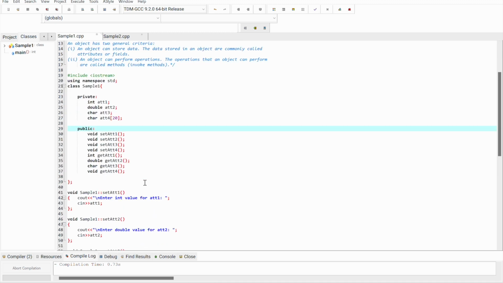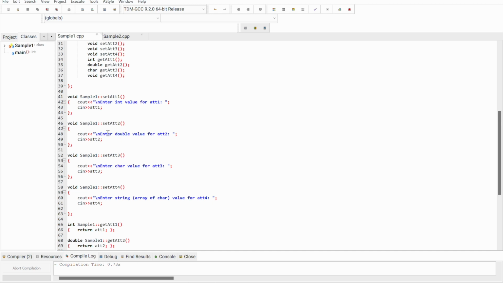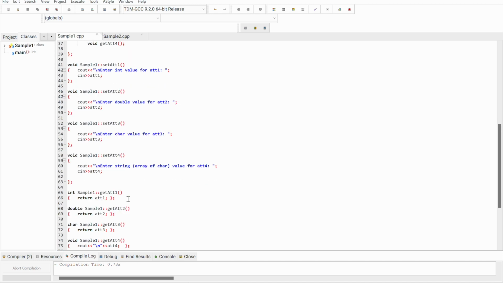The implementation of each method is in line 41 until 44. That is the set attribute 1 method. Line 46 until line 50 is the method for set attribute 2. Line 52 until line 56, you can see the set attribute 3 method. And line 58 until line 63 is the implementation of the set attribute 4 method.